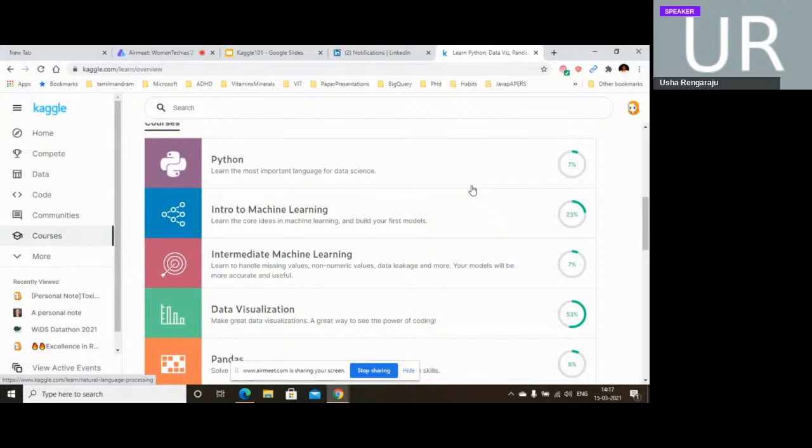And so if you're very fond of certificates, then you can make use of this. This will teach you everything for you to get up and started in Kaggle, but not everything in data science. So the bare minimum which you need to know, you can get up and started using these courses.